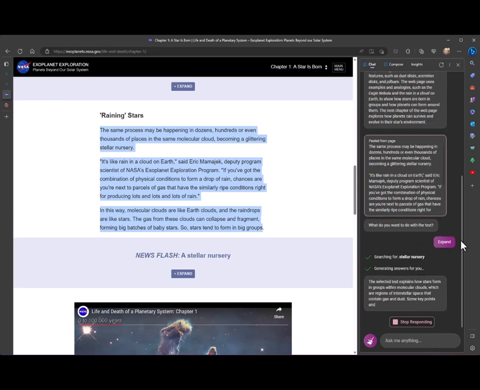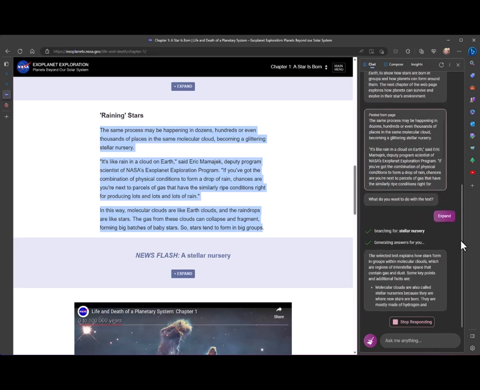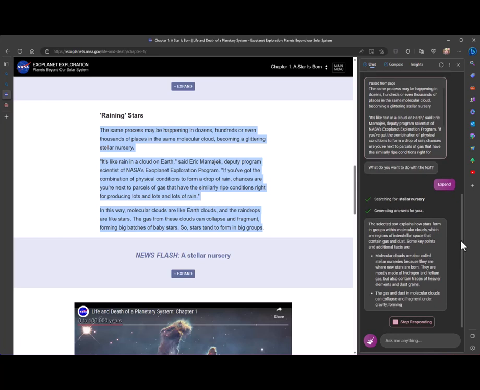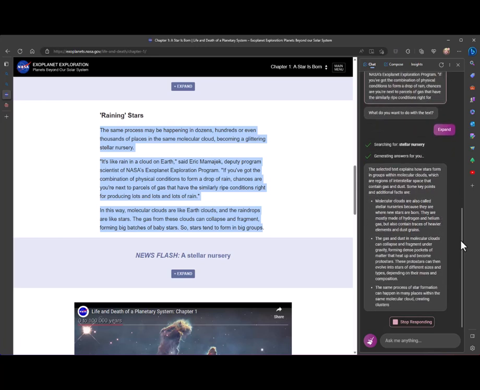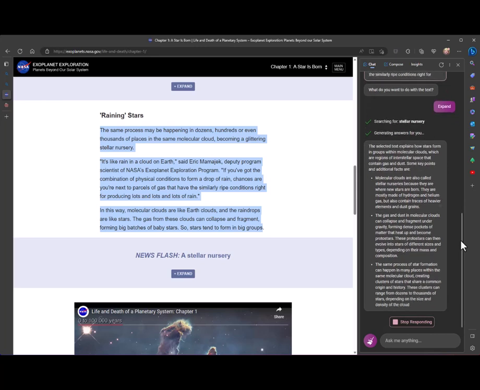You can of course drill into it. You can ask it questions about the text, etc. So a really useful way of helping you understand web pages, helping you learn more about the page that you're interested in.